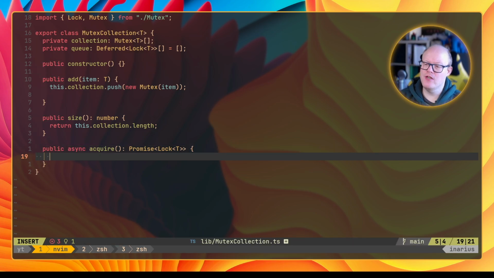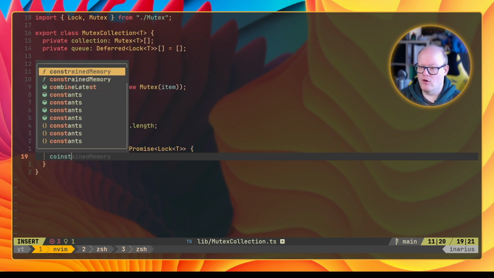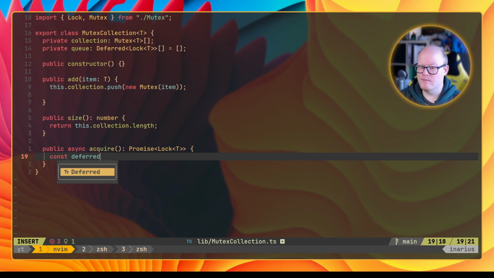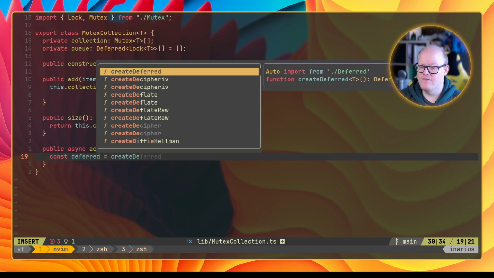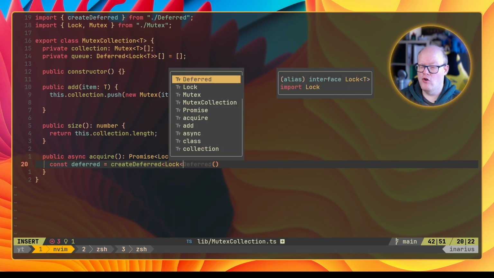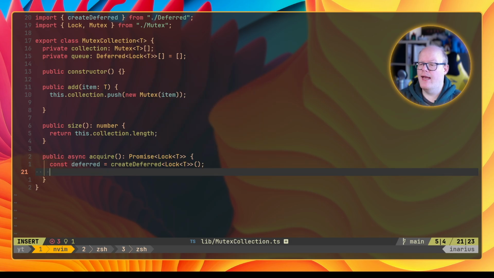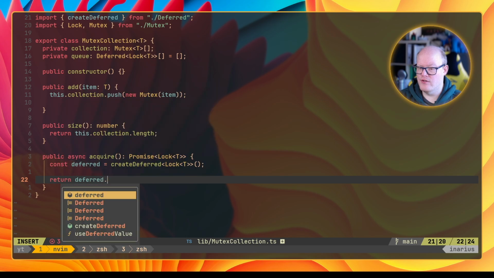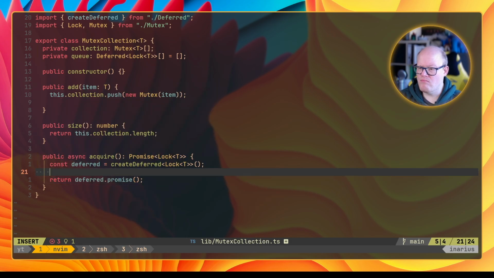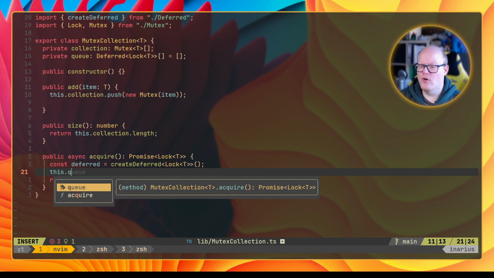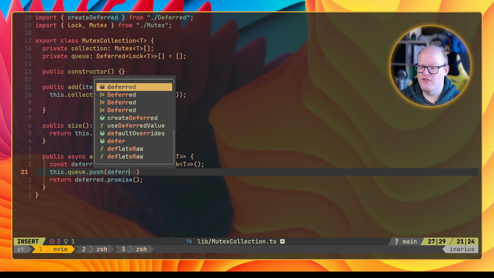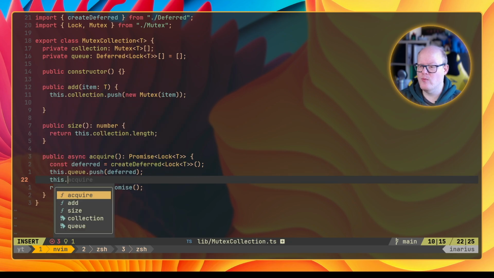Okay, so now we have the acquire function. The acquire function actually goes ahead and does mostly the same as with our mutex before. So it would do something like const deferred = createDeferred over lock type T. And it would then, in the end, return the deferred promise here. And we would do this.queue.push(deferred). We would push the deferred into the queue, and then we would call processQueue.